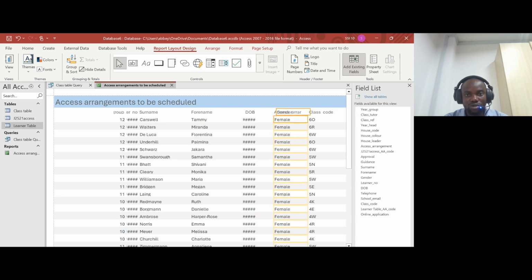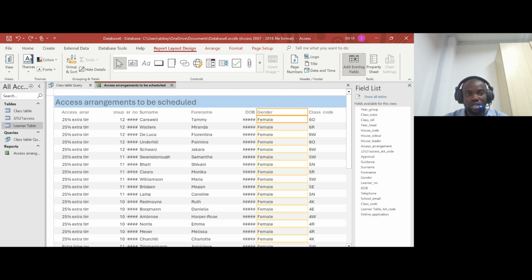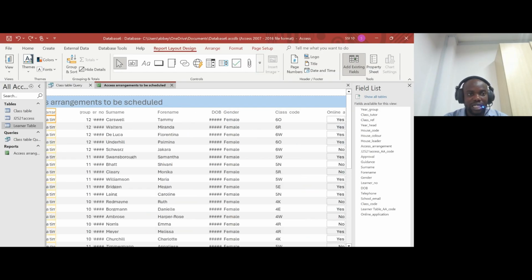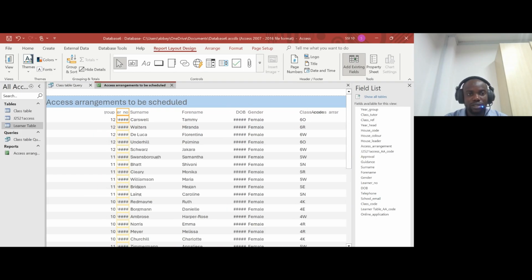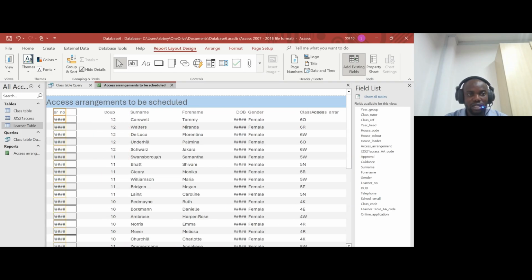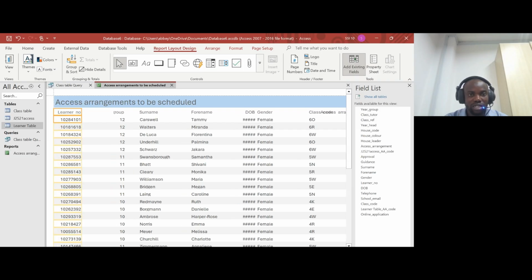Reduce the size. Oh, no, it doesn't go that way. Otherwise, we are going to mess up a lot of things. So let's drag these two to somewhere here first. All right. Then learner number, I think learner number is here. So let's drag it here. Expand it. Yeah, this learner number. Drag it to the left. Okay, this learner number.